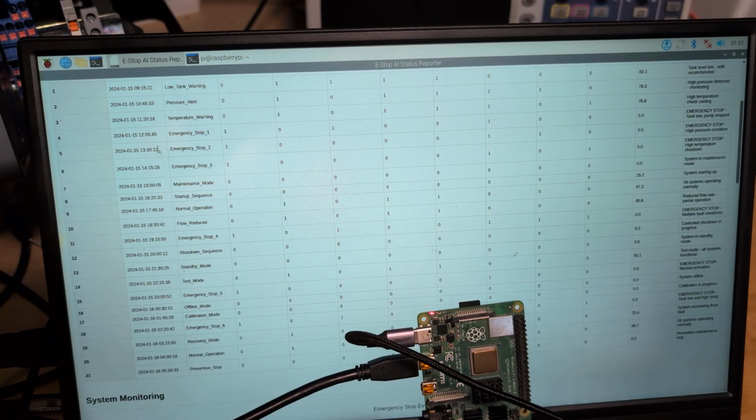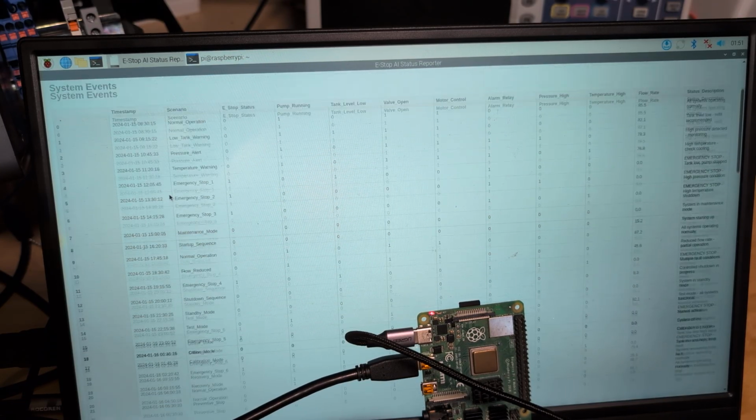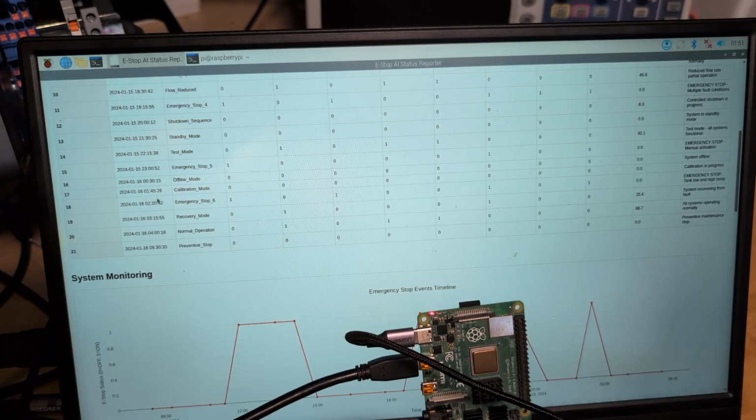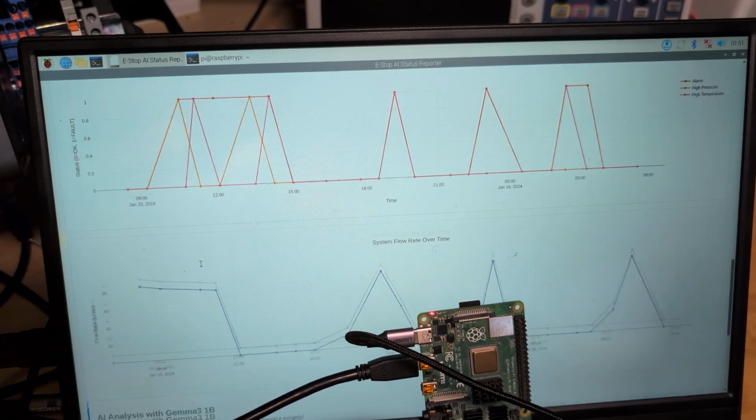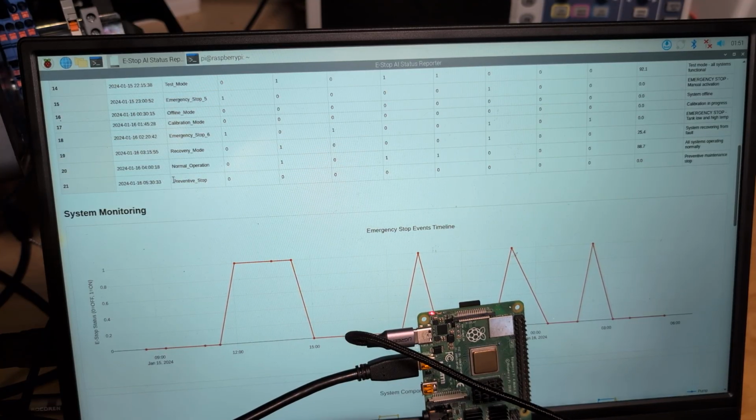Unless like the 5:50. There's no 5 a.m. so I don't know. Oh, 5:30? 5:30? Yeah, 5:30. Okay, so there it is. There's preventative stop. So it is accurate there.